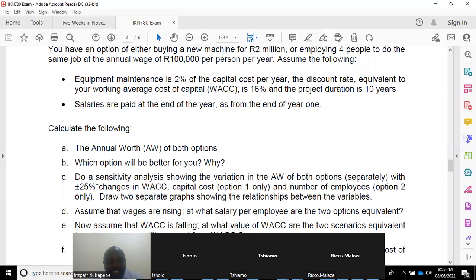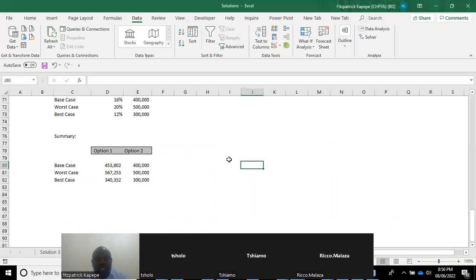So here now they're saying do a sensitivity analysis showing the variation in the AW of both options separately with plus minus 25% changes in work capital cost, which is option 1, and the number of employees, option 2. Draw 2 separate graphs showing the relationship between the variables. Okay. So on the graphs, I'll do like this. Can pick this same thing here and do that.